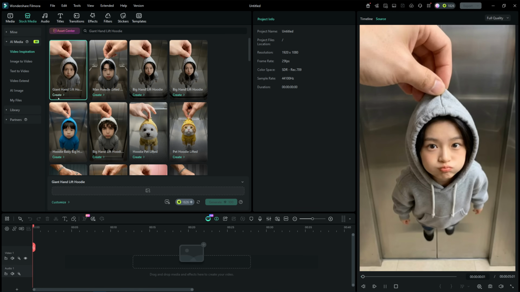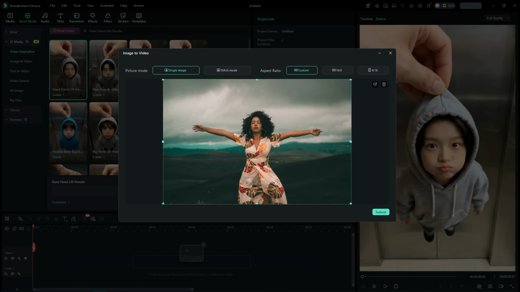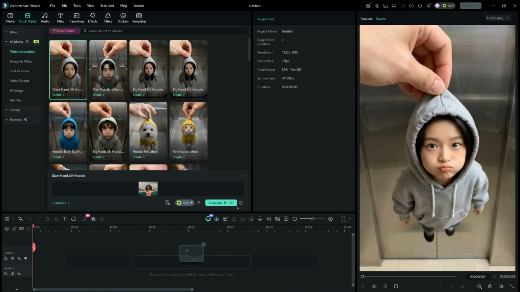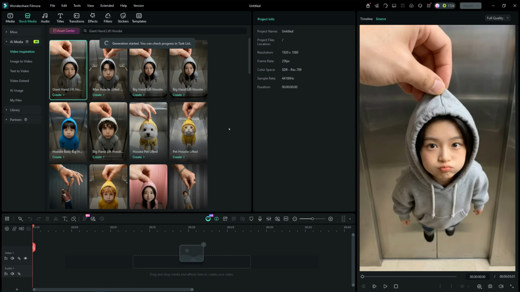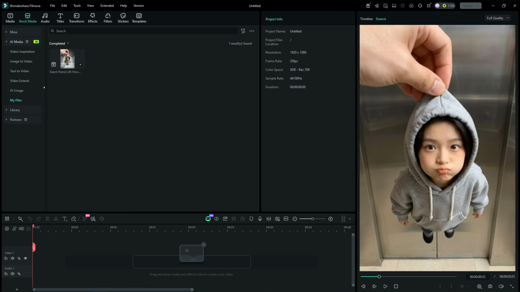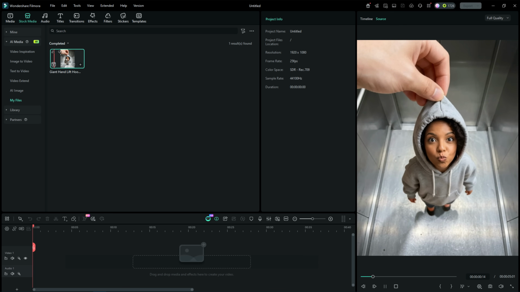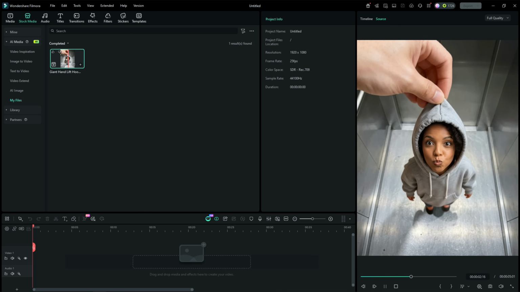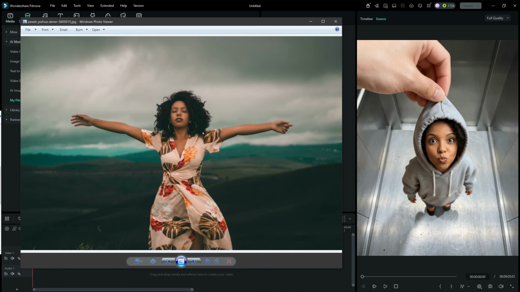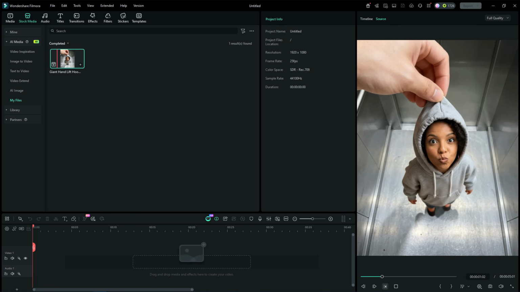Select one, then click Create. After that, simply drag and drop your portrait here. If needed, you may crop the photo. Once the generation is completed, the generated files can be accessed from the My Files tab under AI Media. The video looks amazing. Here's the original photo. The face and expressions are preserved, and the video is very well made.